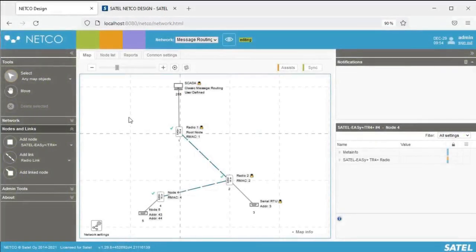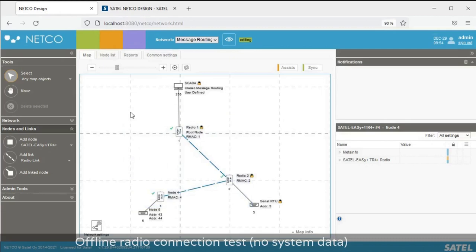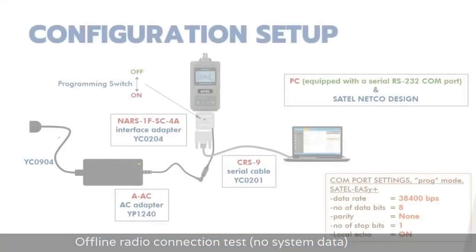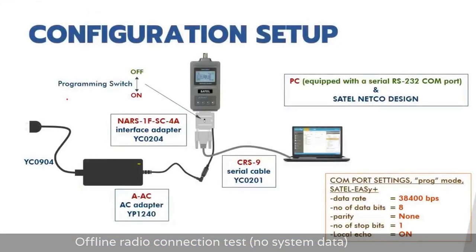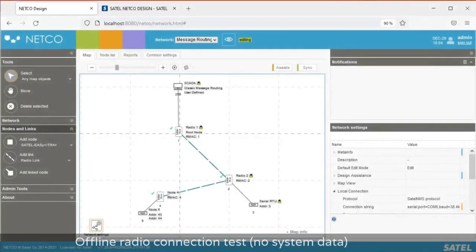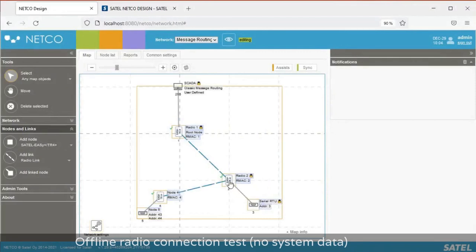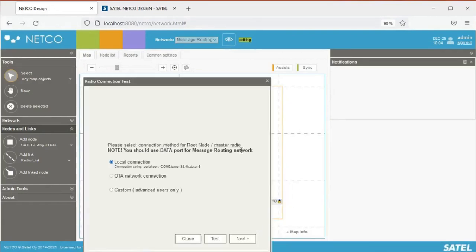After all the devices have been synchronized with the parameters from the software to the devices, the system network can be tested with the radio connection test. Please do note that for the radio connection test, the programming mode switch has to be set to off state. To check the radio connection availability, paint all the radios that the radio connection test has to be performed to, click mouse right on top of a radio and select Radio Connection Test.